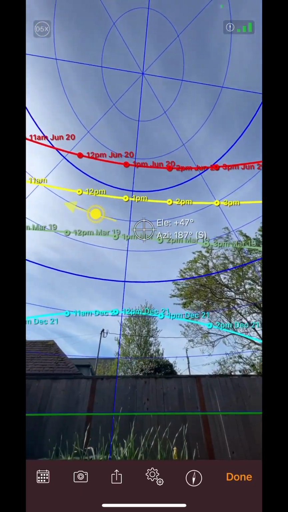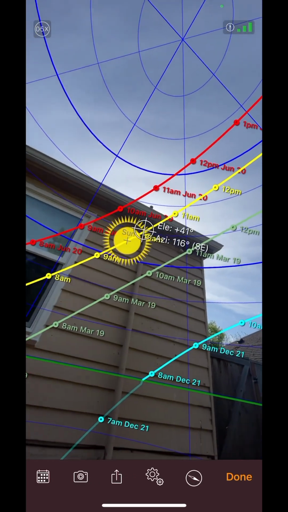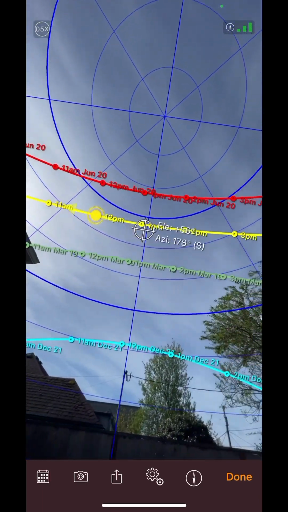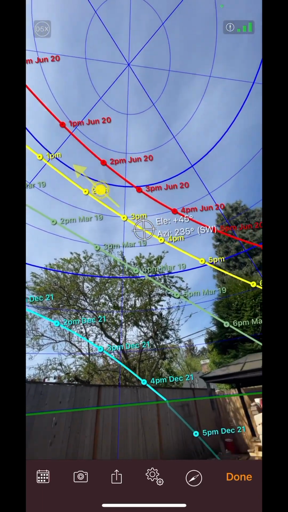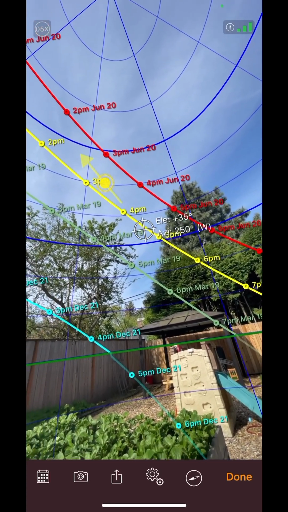That yellow line is where the sun is going to be today. So the sun is hiding behind the house. It's going to break out here about 11 a.m. We're going to be fully clearing that tree till 5 p.m. So we've got that 6 hours of direct sun.